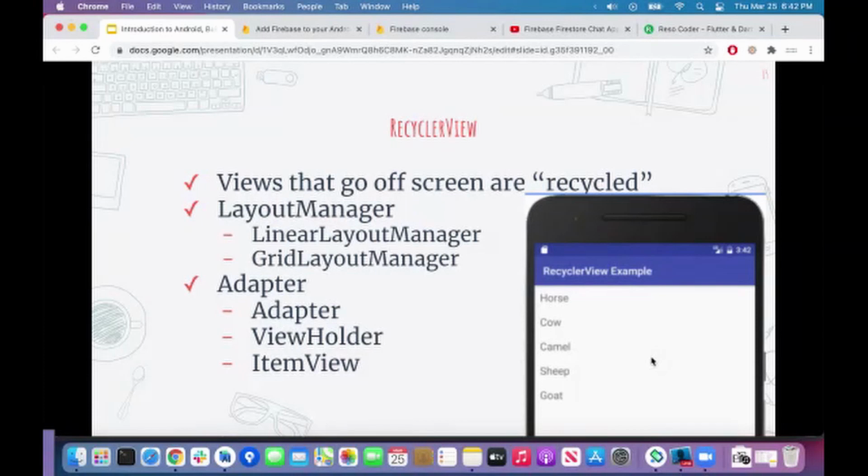A recycler view requires two main things: a layout manager to tell it whether it's going to be a linear layout manager. So that means things are stacked either on top of each other, or next to each other, similar to the horizontal and the vertical linear layout. But of course, with all the efficiencies of recycler view.